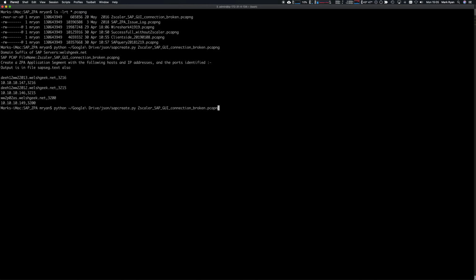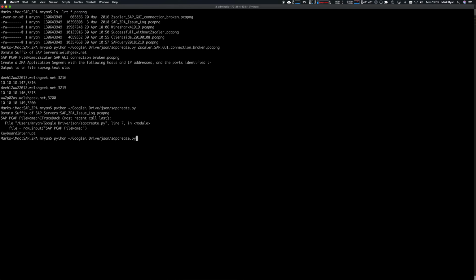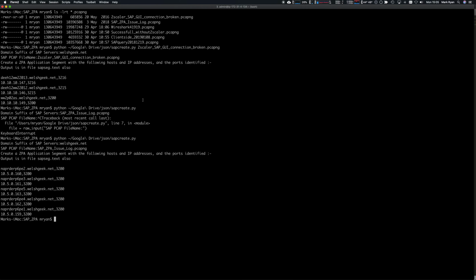We could run the same script again. This time I'll run it against this file. Again, my domain name and the packet capture to review. You see it's gone through there. It's quite a large packet capture, processed it all, and it now sees each of the different SAP servers, and they're all running on port 3200 in this case.